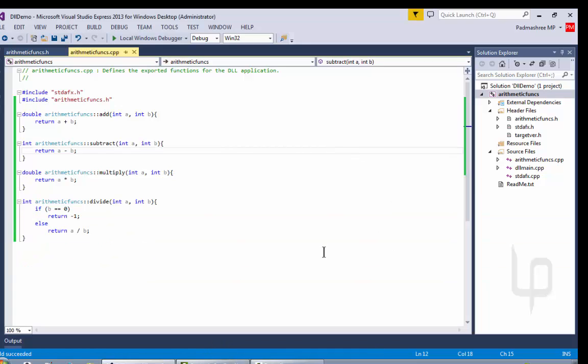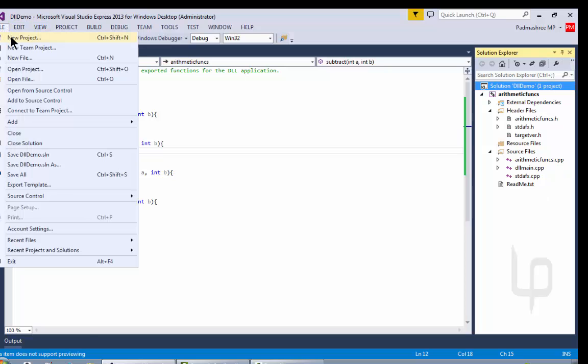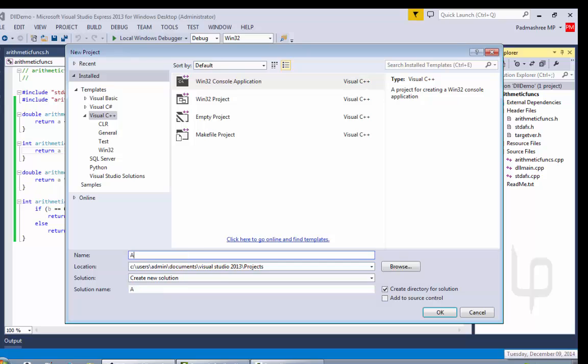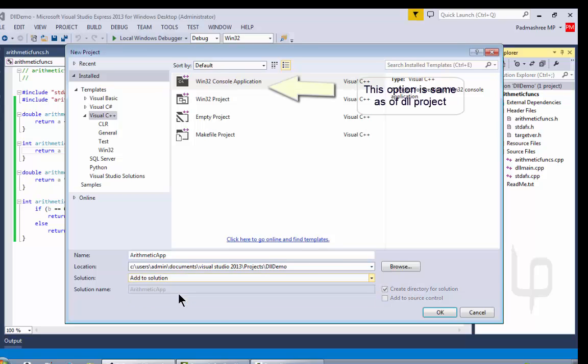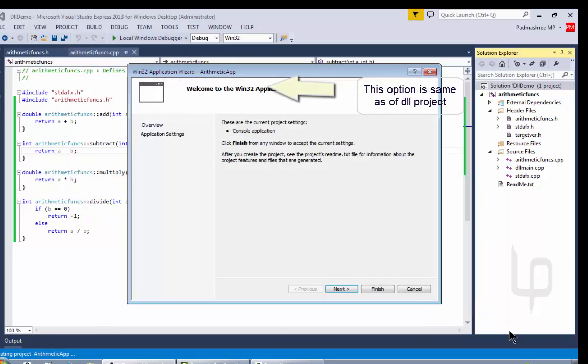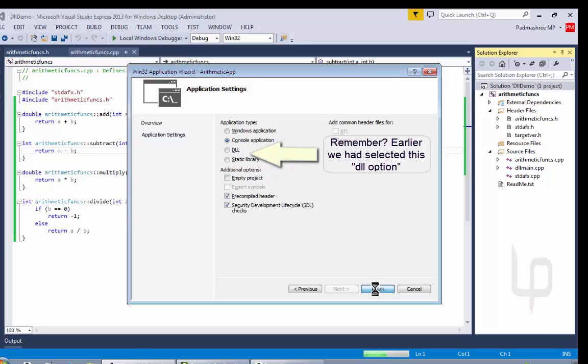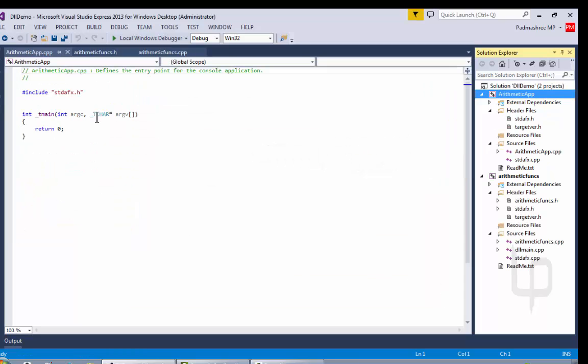So now that we are done with the DLL, let us go ahead and add a new project. And this project is for using the DLL. Let us call this arithmetic app, and then need to add it to the same solution because we are creating this project into the same solution. Click on next, and then let the console application option be selected as it is. Do not change it. Click on finish.